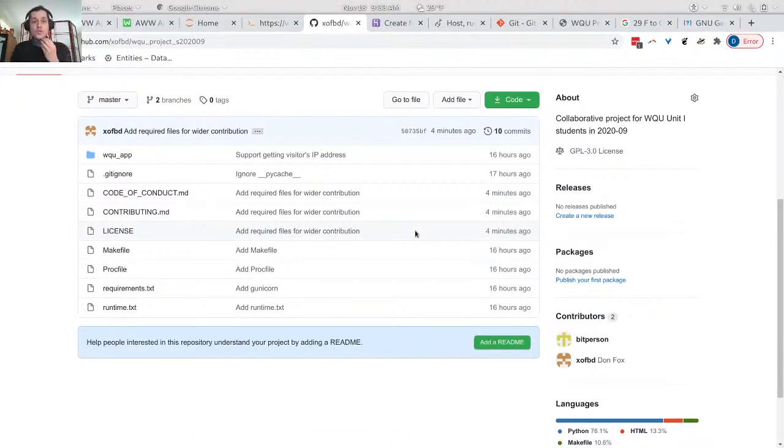But now you should be ready to contribute to this project. And one of the things I need to do is add a README file. A lot of projects have a file called README that explains the project, explains how to get going, how it works, how to configure it, how to install it. So I need to do that.